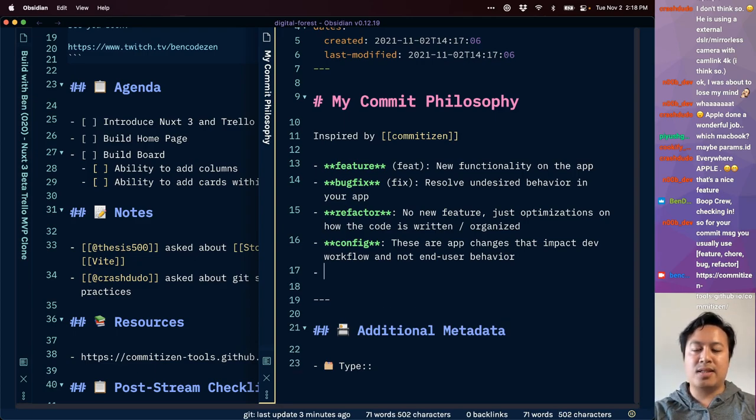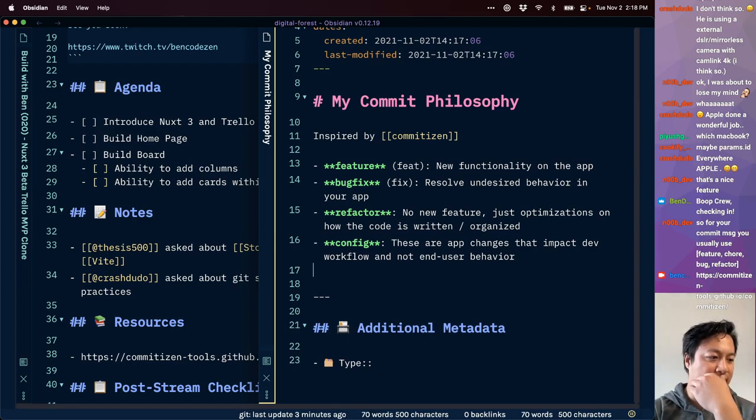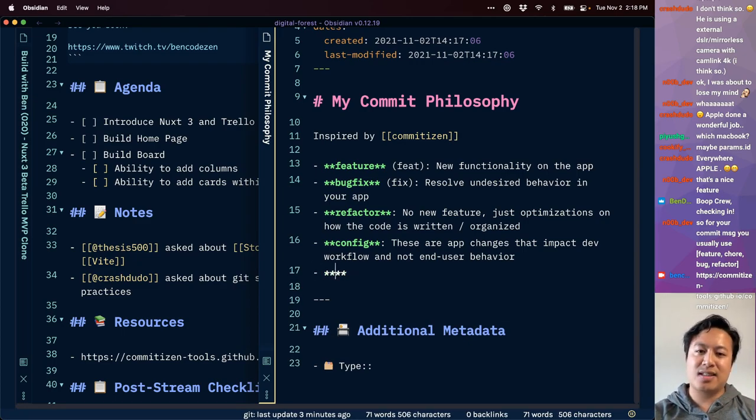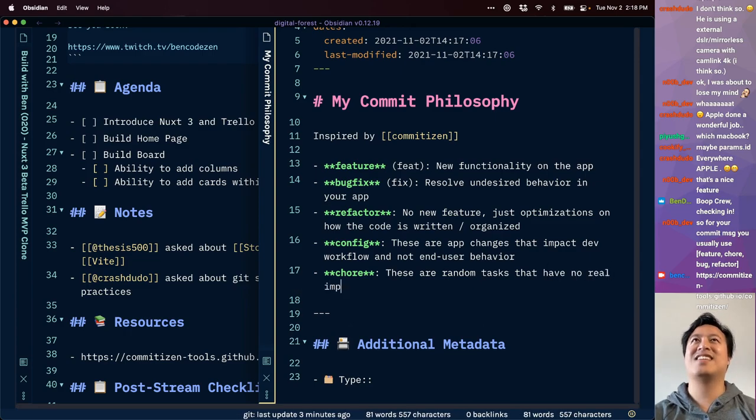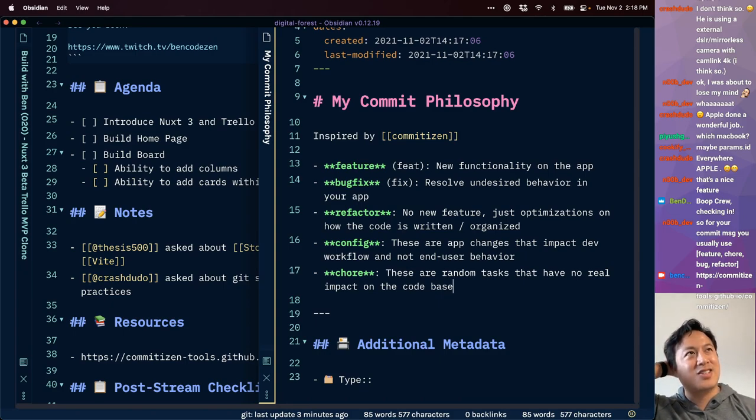So other things that some people will use, let me see, feature, chore. Yeah, I guess chore is technically one. I'm a little on the fence about this one, but these are random tasks that have no real impact on the code base. So the chore is the trivial stuff.